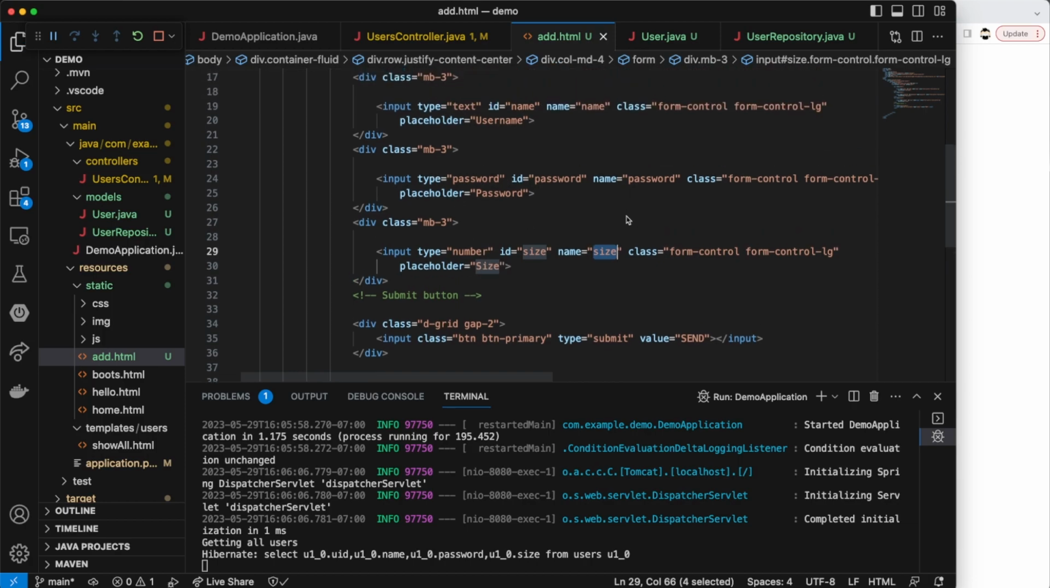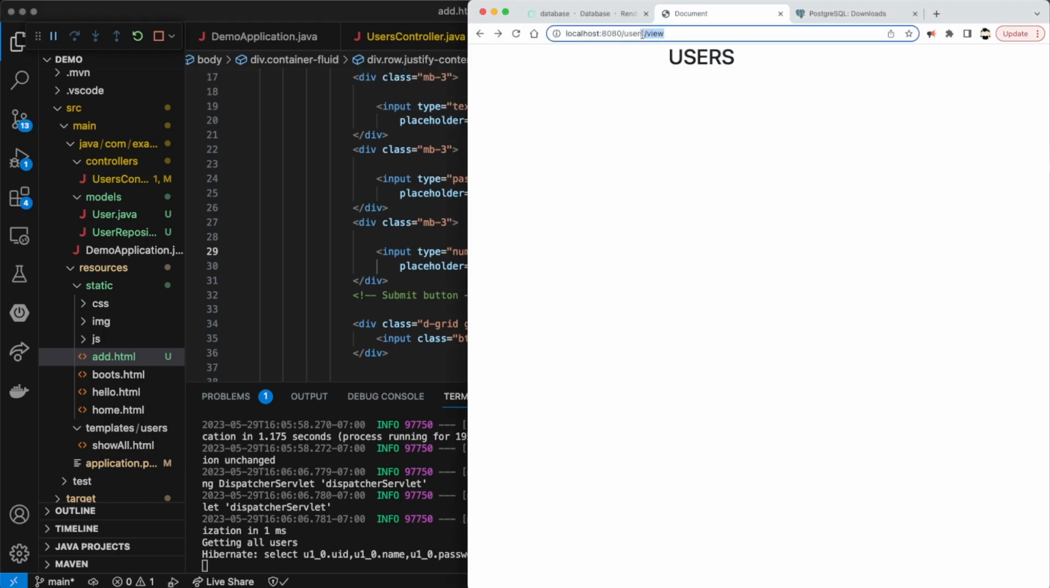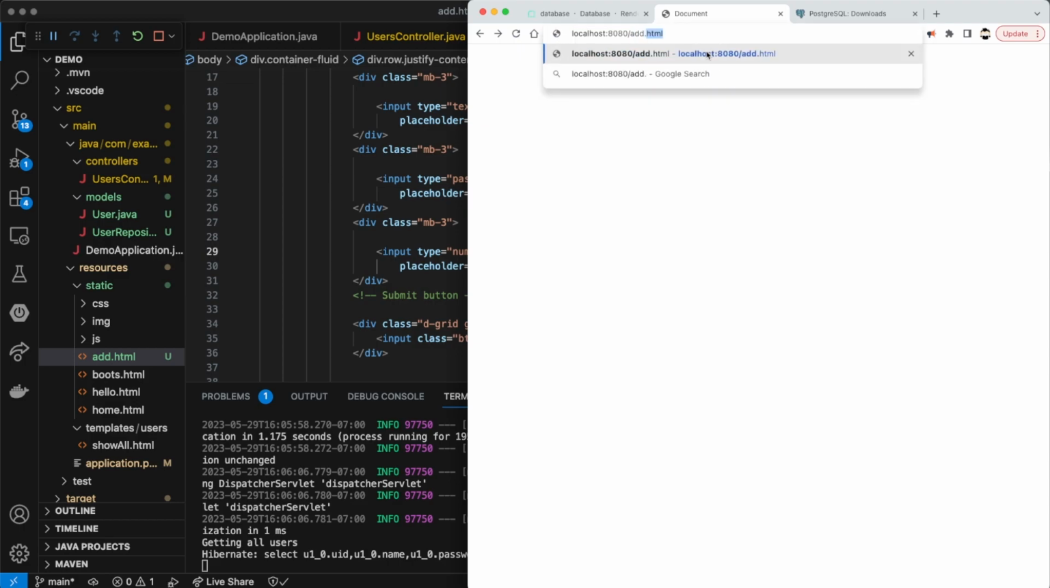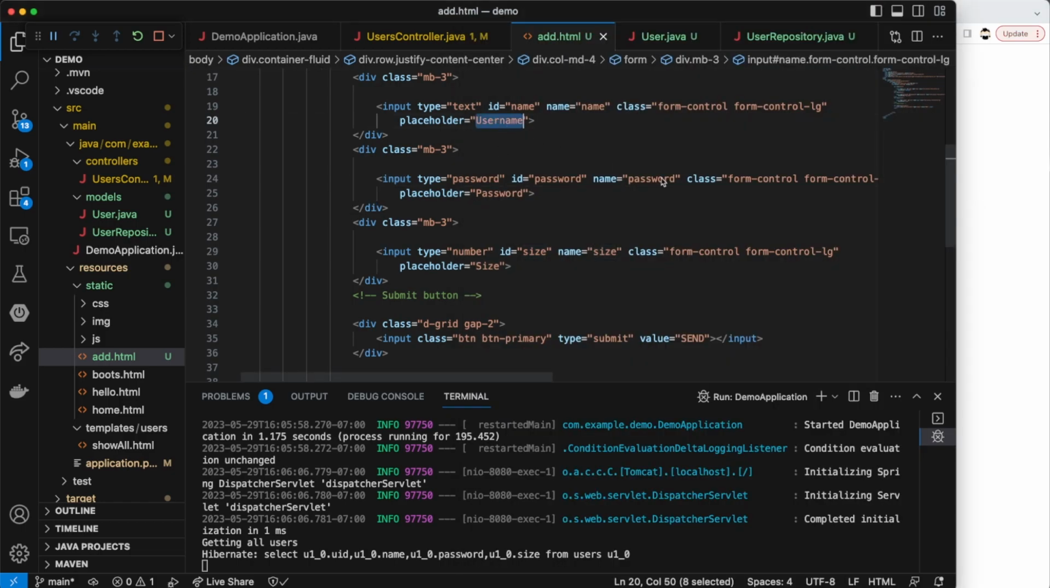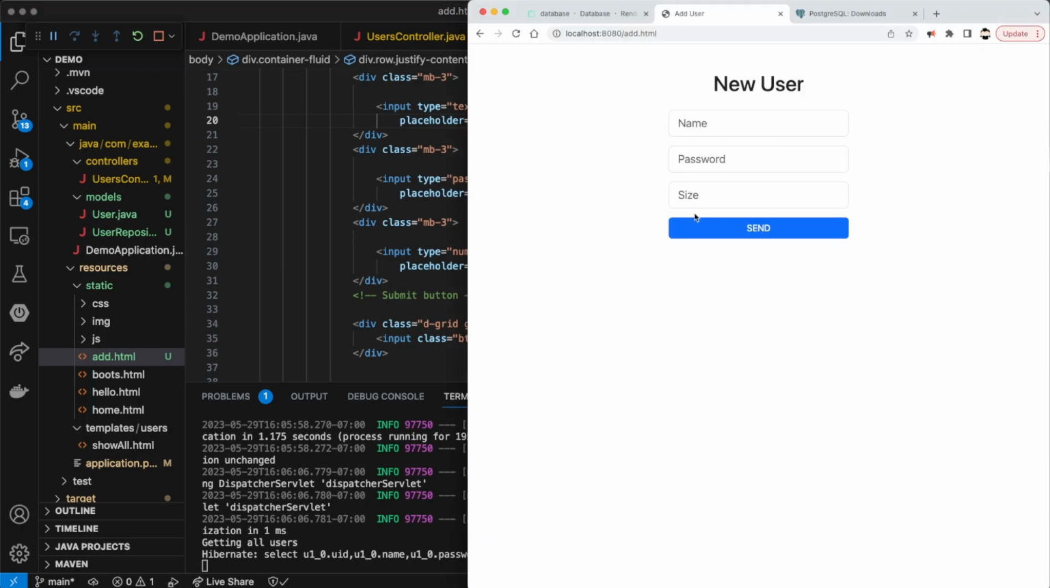So just for a second, let's see if this is working. So I'm just going to go to add.html. You can take a look. We have the username. Actually, I don't want the placeholder to be username. I want it to be called name. So I'm going to have name, password, and size. And all of this is going to be sent over to my server.